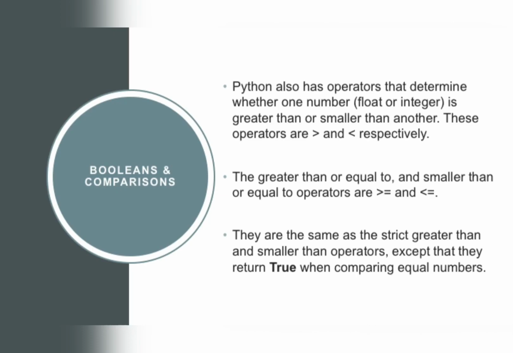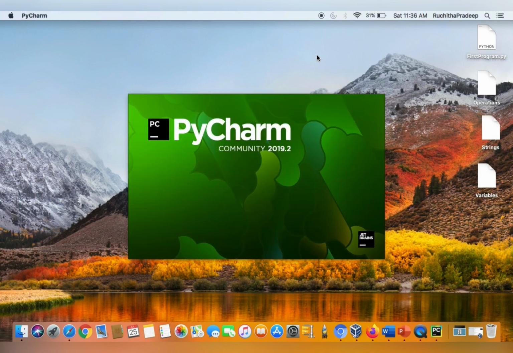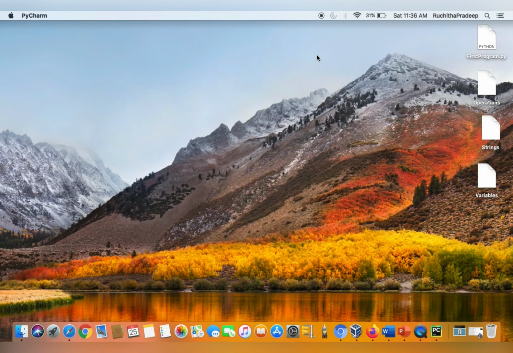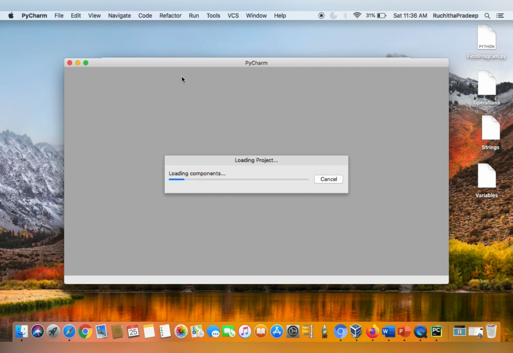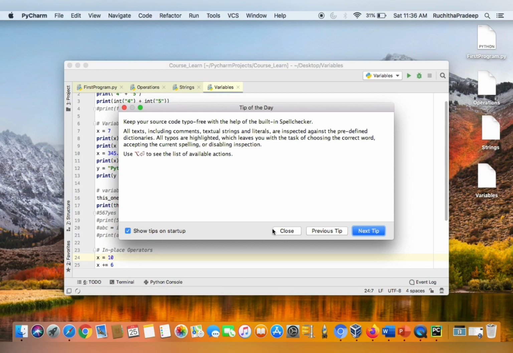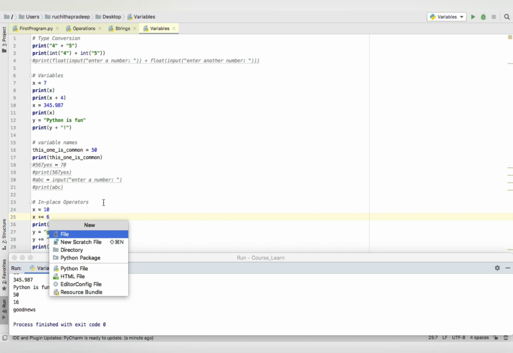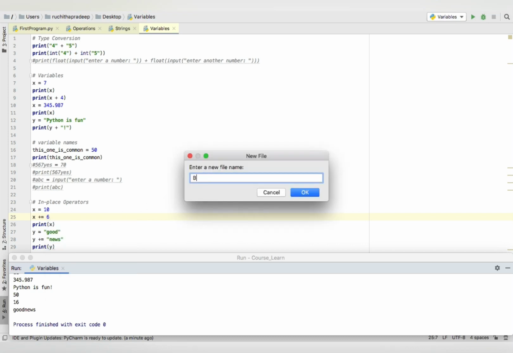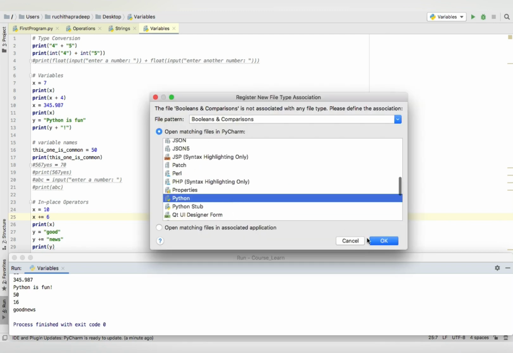numbers. Now launch PyCharm and open the project we created in the previous video. For new users, PyCharm installation is explained in the first video named Introduction of Python and Installation. Now create a new file for Booleans and comparisons in Python. Go to File, then New, then File, enter a file name here and click OK. Now select File type Python, then click OK.